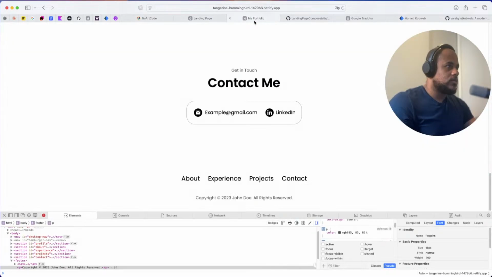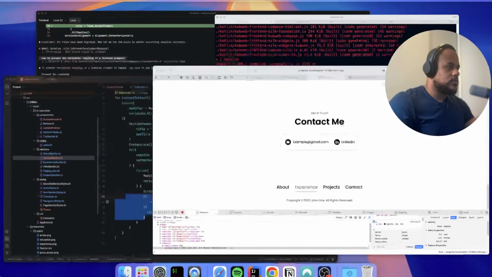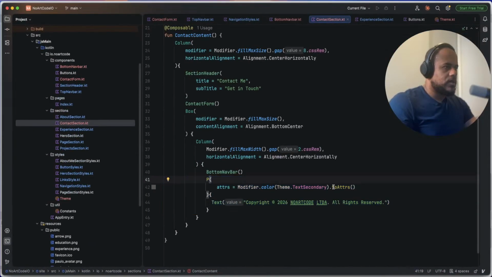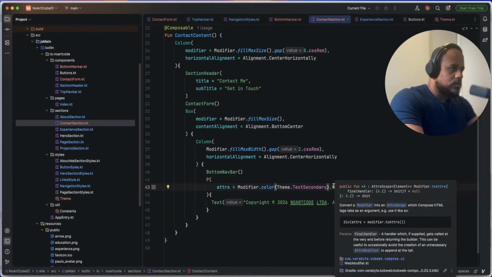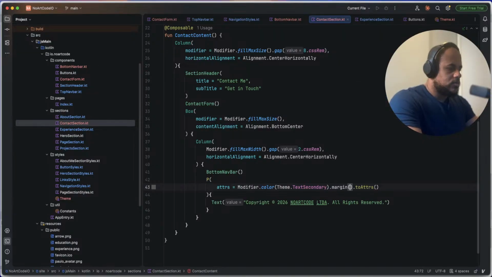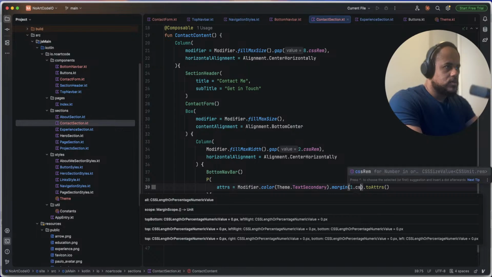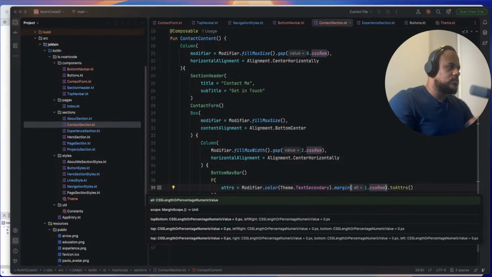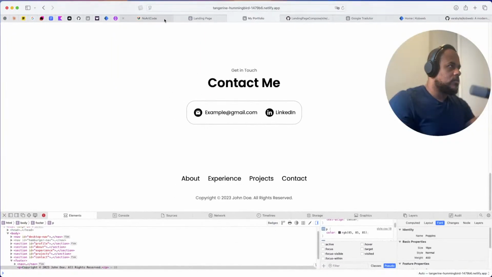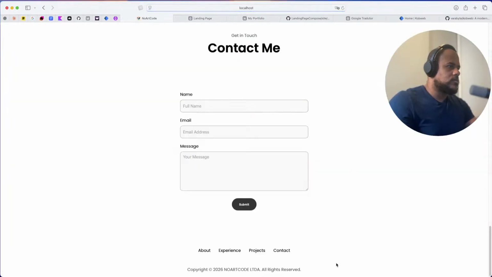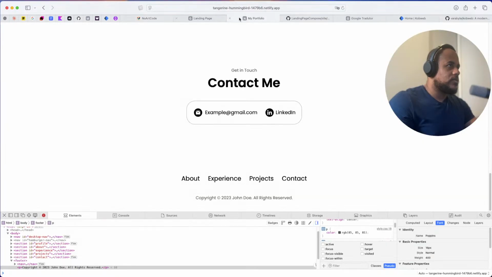Let me see. It has a margin. Let me add a margin here. Margin. I don't know, 1 CSS rem of margin. How about that? I think it's all fine. They have too much space around between them, I guess. If you like. Yeah, not bad.